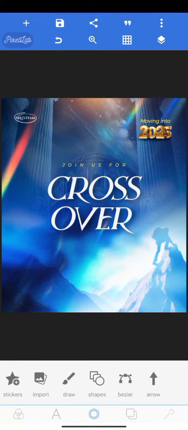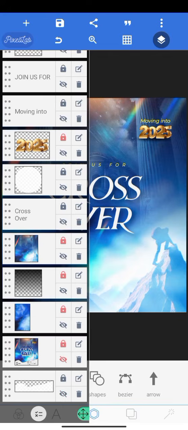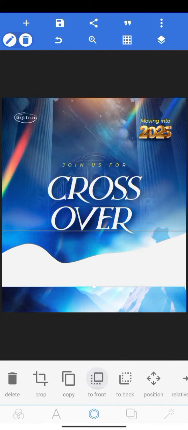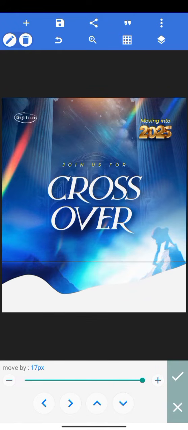Now the next thing I want to do is to create the shape, but I've drawn the shape here, so I'm going to make the shape visible. I'm going to explain to you guys how I created this shape here. Can you see the shape guys?